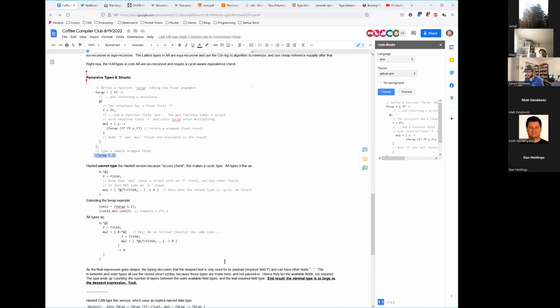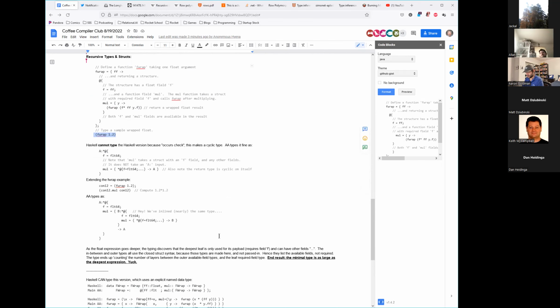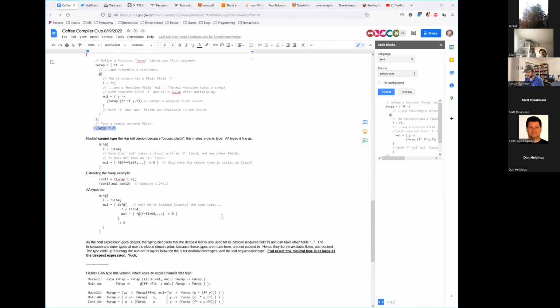Haskell can't type this. I've fooled around in Haskell and then read up, and all the notes say you can't do this. You have to insert a data wrapper, and I'll do that in a minute. AA types are fine. The type is a struct, which has an f field as a float, has a multiply field, which takes a struct as the first argument with an f field, because if you call multiply, you need that f field. Turns out you don't need a multiply field. You just need the f out. You're just extracting the payload bit on the right-hand side. Then it returns a thing that's typed as itself. So there's your cyclic type that blows up standard Hindley-Milner.